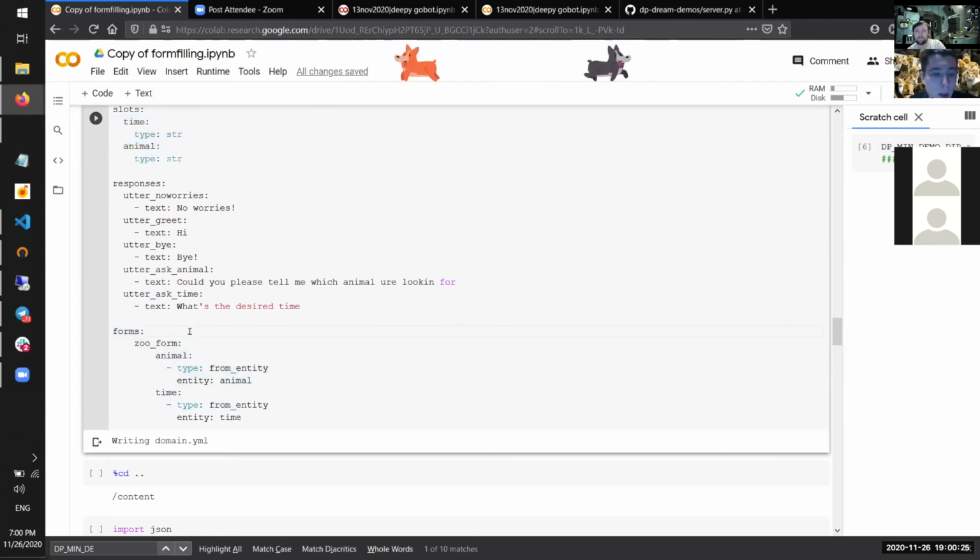What is interesting again is this forms section. I'm telling my goal-oriented bot that I'm interested in filling a form called zoo form. The name I can pick up, any name I'm interested in; I thought zoo form would be all right. This form relies on two slots that have to be filled in order to succeed. Until these slots are provided by the user, the form will not be able to complete, and until the form is completed, you cannot do the API call or any particular action.